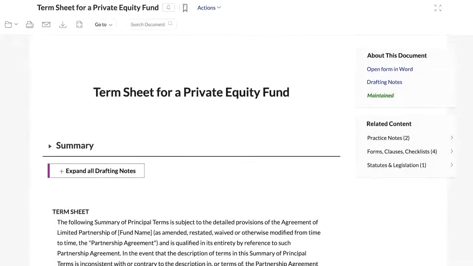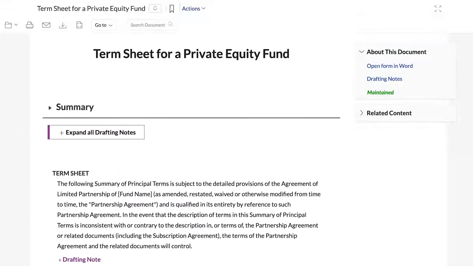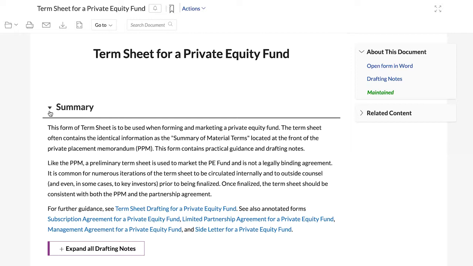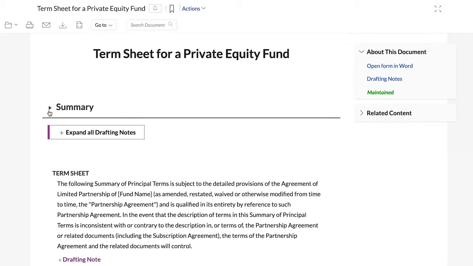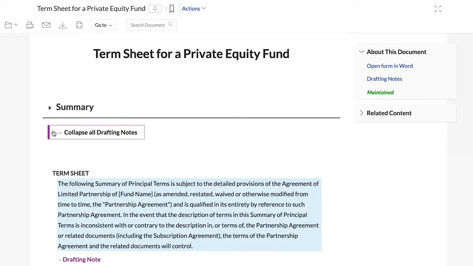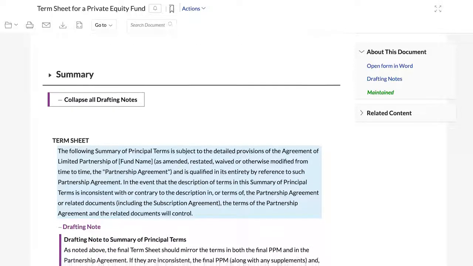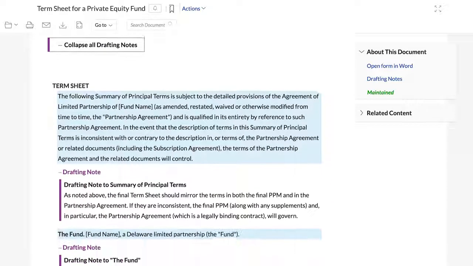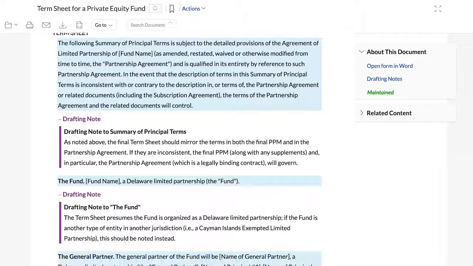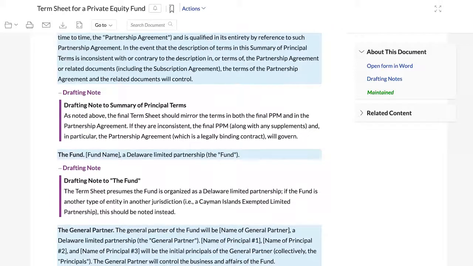This term sheet template contains all the provisions typically found in a private equity fund's term sheet, and you can easily customize it for any client's needs. We arrived at this template by linking to it from a practice note, but you could also find it and other related content by navigating to the Private Equity Fund Formation task and choosing the applicable content type.